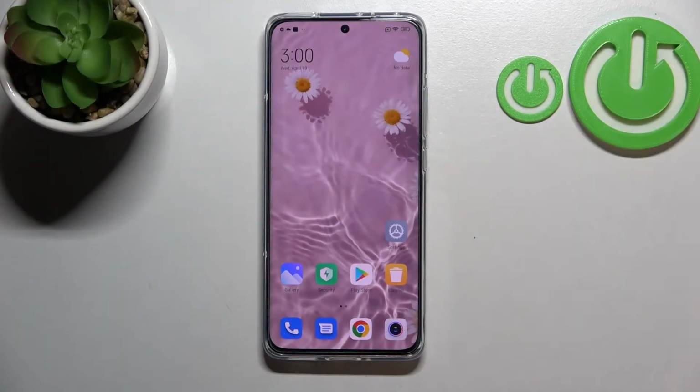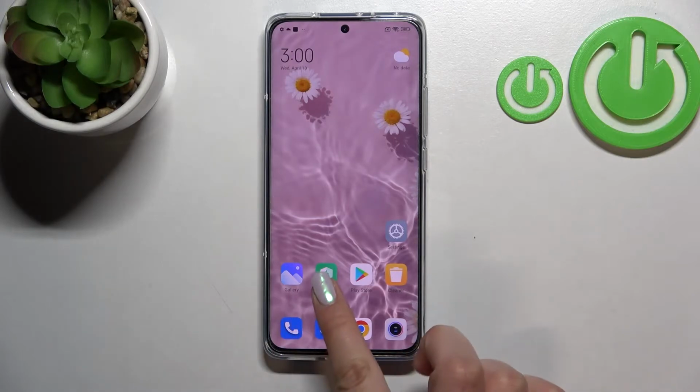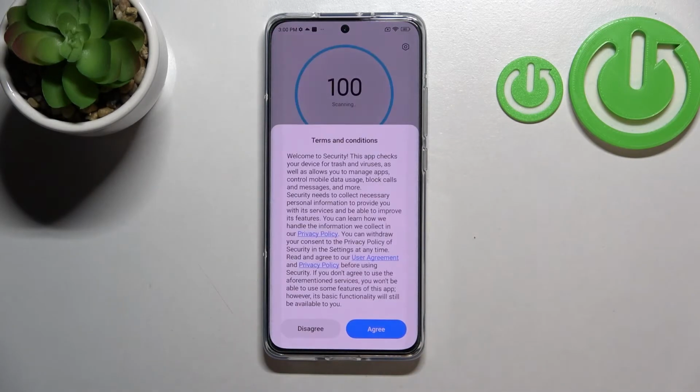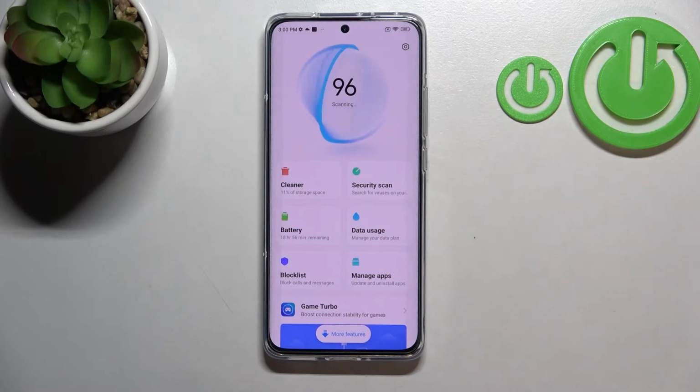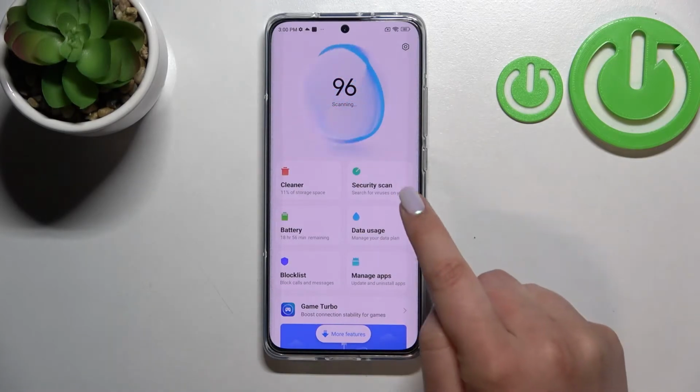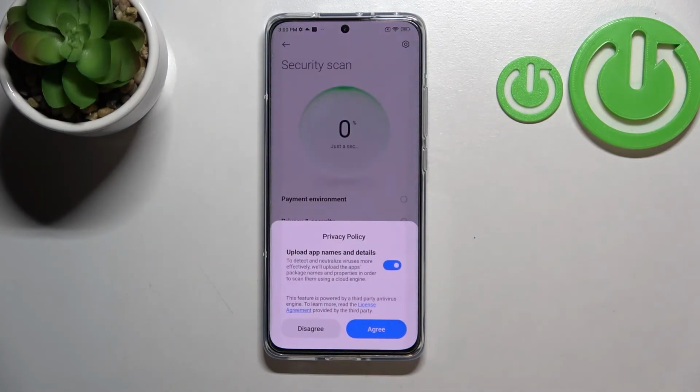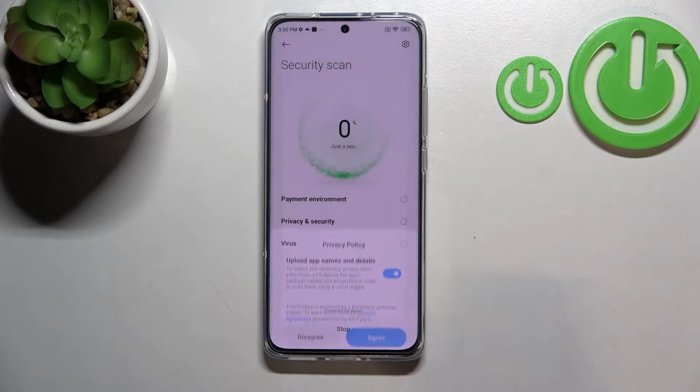Hi everyone, in front of me I've got a Xiaomi 12 and let me share with you how to virus scan your device. So basically, unfortunately, your device will scan itself and you do not really need to do a lot. All you have to do is to simply enter this security app. Let's tap on it and of course give all the permissions it needs.